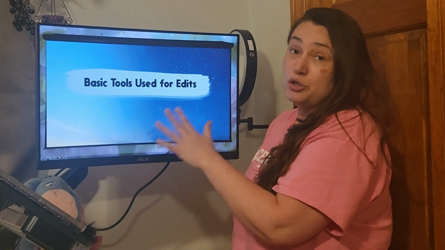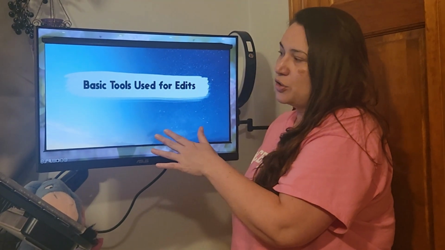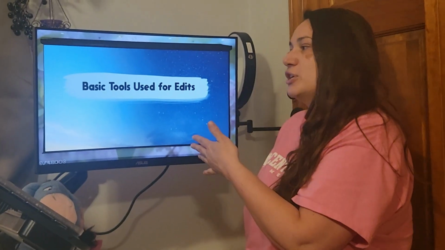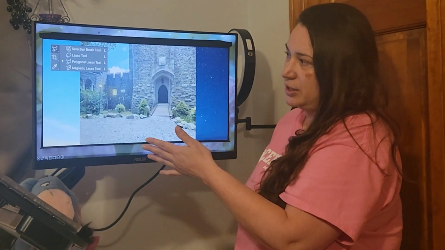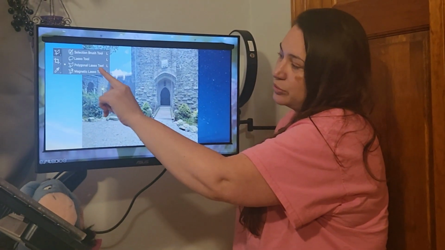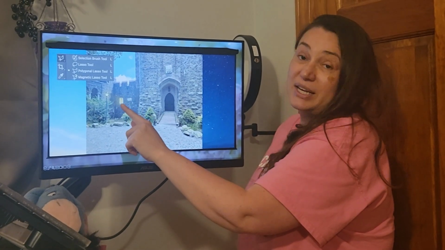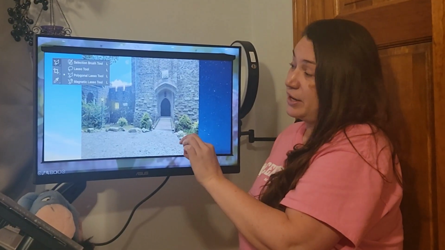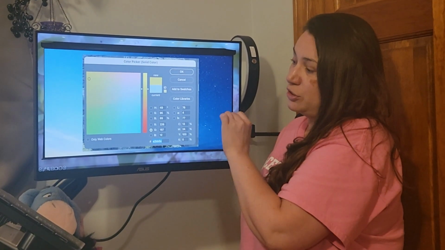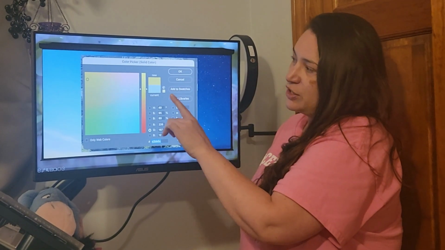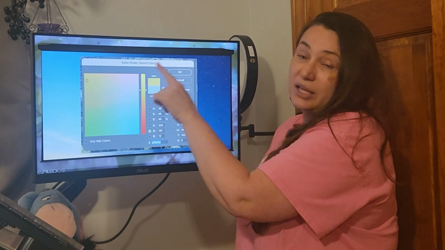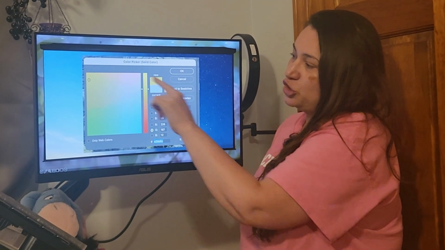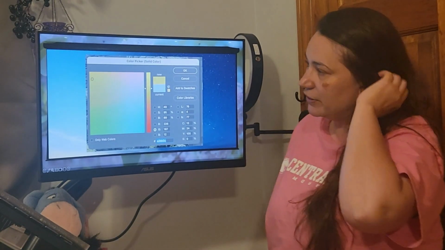Basic tools used for these edits. So for the next few slides, I'm going to show you what tools you're going to need. You're going to use the polygonal lasso tool, and then you're going to go around and hit Shift and select all your windows on the same layer. Once you have that, you're going to create a new layer. You're going to select in it and click Color Picker. This is going to let you change the color of the windows themselves.